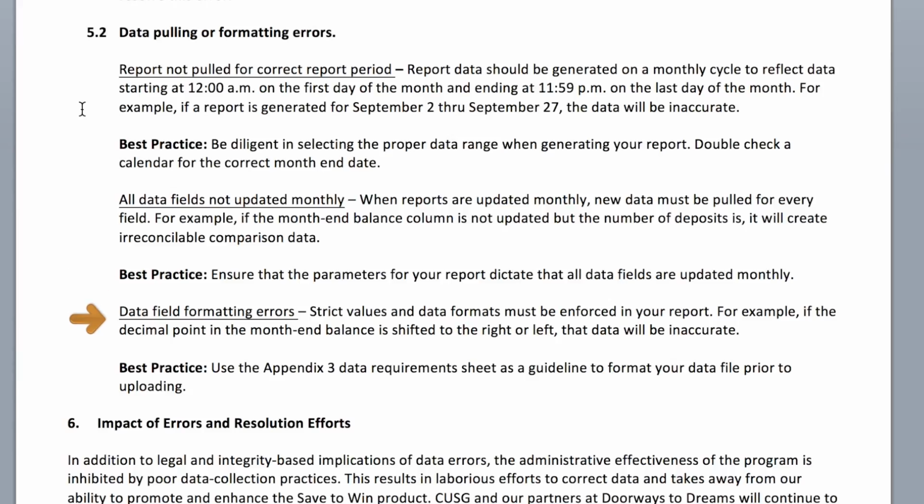If your data fields do not follow the formats as listed in the Appendix 3, you may receive a data error. For example, if the decimal point in the month-end balance is shifted to the right or left, the data will be inaccurate and your file will not be accepted. The best practice in this case, again, use the Appendix 3 data requirement sheet as a guideline to format your data file prior to uploading.